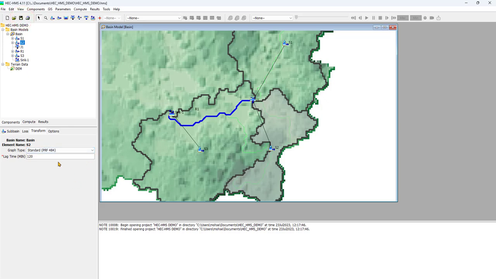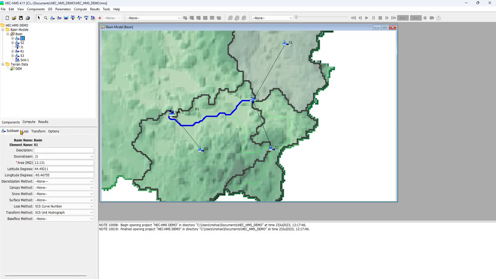Okay, so we defined the loss method and transform method for all of our sub-watersheds. Now, let's go back to subbasin. I clicked on subbasin 1 and I'm going to go back to subbasin. If you have any other method included over here, then there will be a tab opened up.